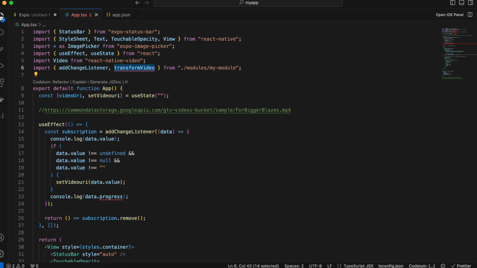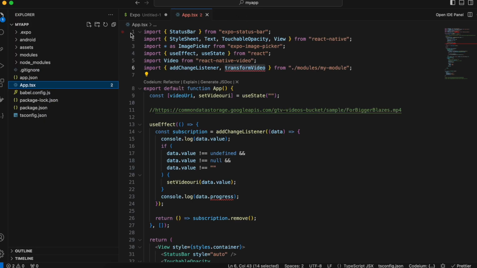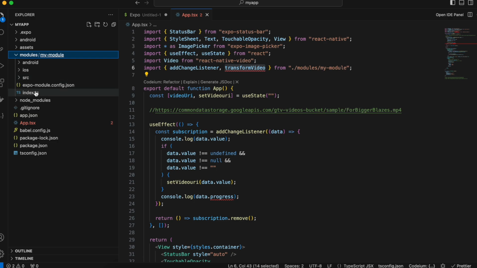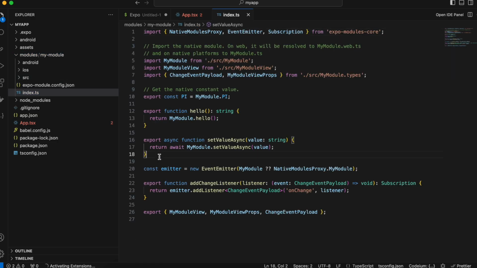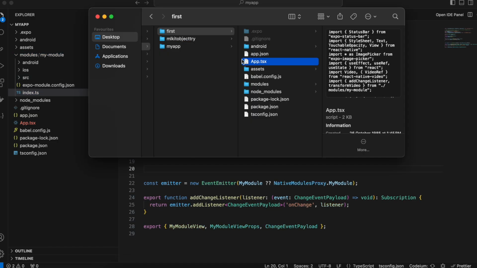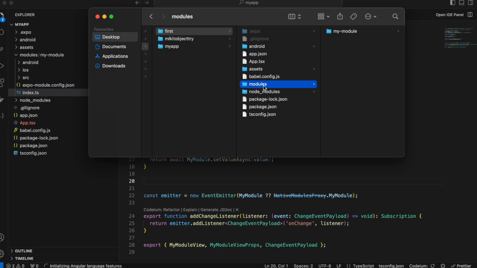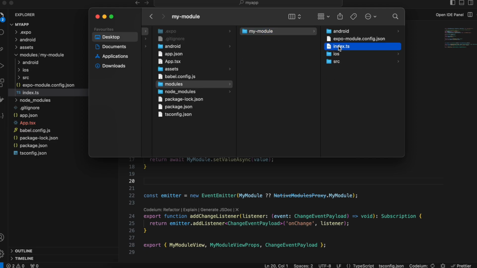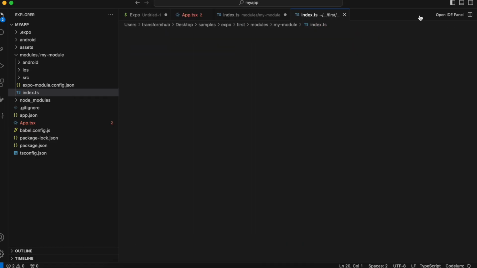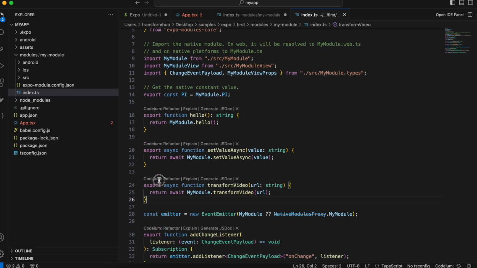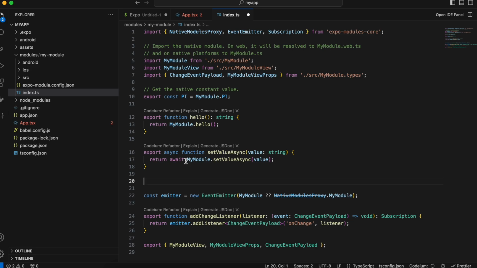So first, I'll just close this, you will have to go to modules, index.ts, and here you will have to define this method. I'll just open my practice project because I don't want to make any mistakes. Okay, and I'll just copy that method. So this is the method, right? So I'll copy it, remove this, and paste it over here.